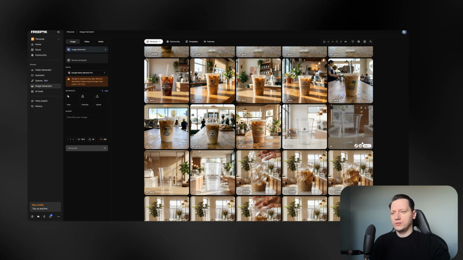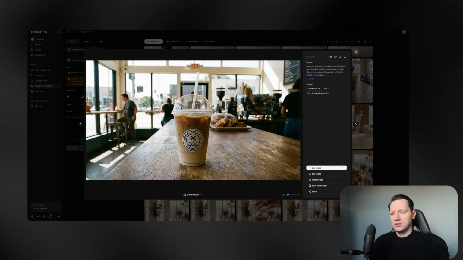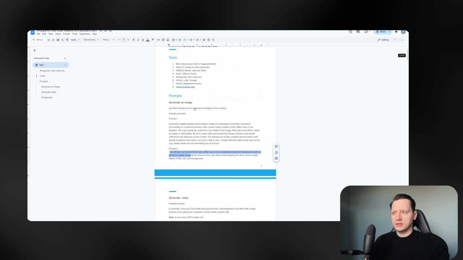Okay guys, so first of all we need to start with image generation. I started by generating an image of a cup full of coffee in a coffee shop that looks like this. Here's the prompt that I used to generate this image, and the same prompt you'll find in a Google Doc in the description. As you can see, this is the same.